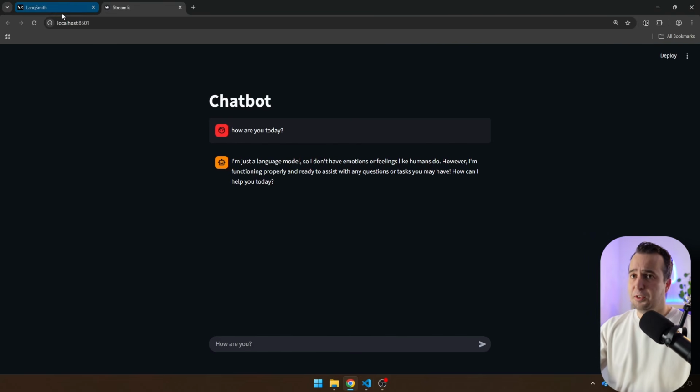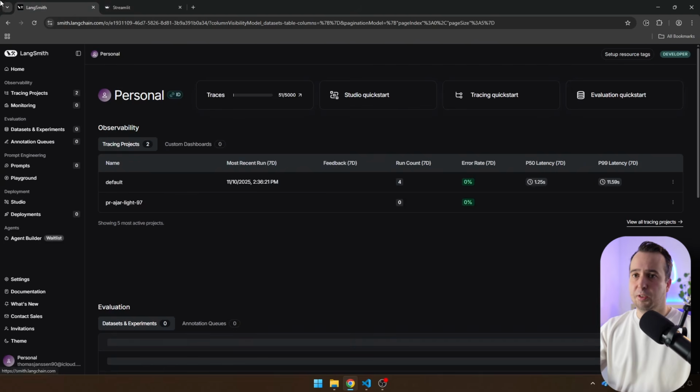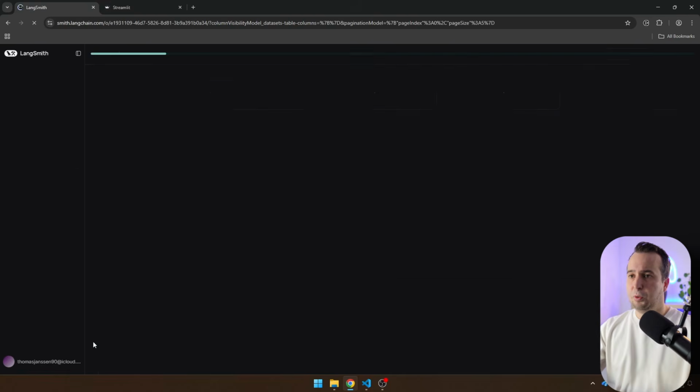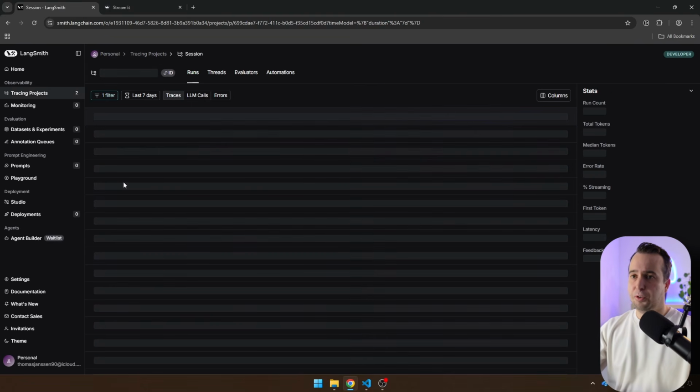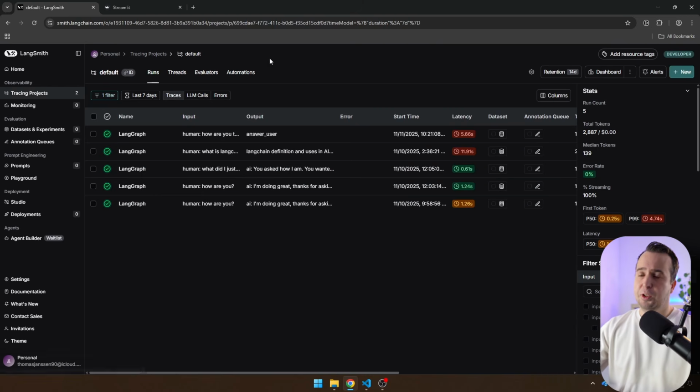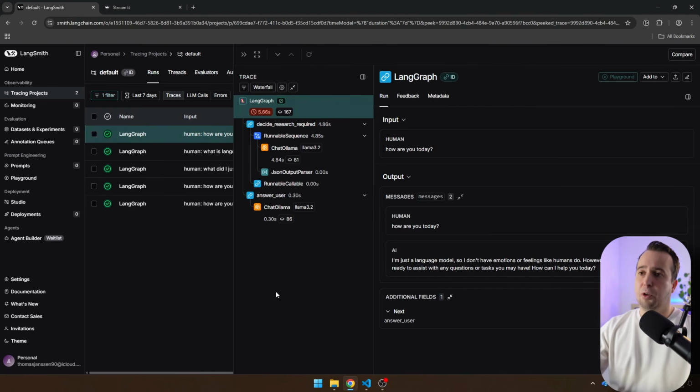But for now, let's take a look at LangSmith. So yes, we have saved the API key. Let's navigate back, and then I'm just going to refresh this screen and click here on default. This is our first project. And then you will see here the conversation that I'm just having. So let's click on this chain. And here we can debug our AI agent.